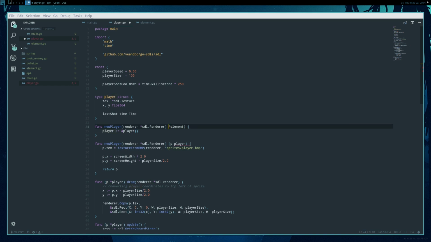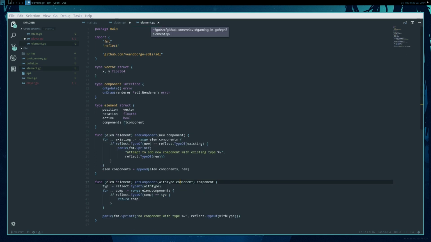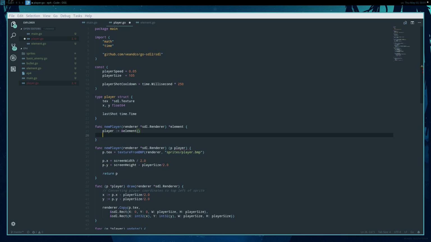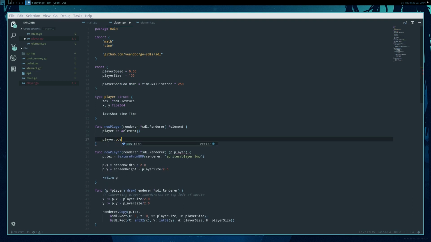Actually, I don't think that we even really need to use this syntax here. Let's go ahead and not. It's just going to return a pointer to an element. And of course, we don't have a player type anymore. We have an element type. So elements here, we need to set its position, its rotation, its active value, and its components. So let's go ahead and see how we set the position back in our object-oriented code here. So we're going to be doing something similar.